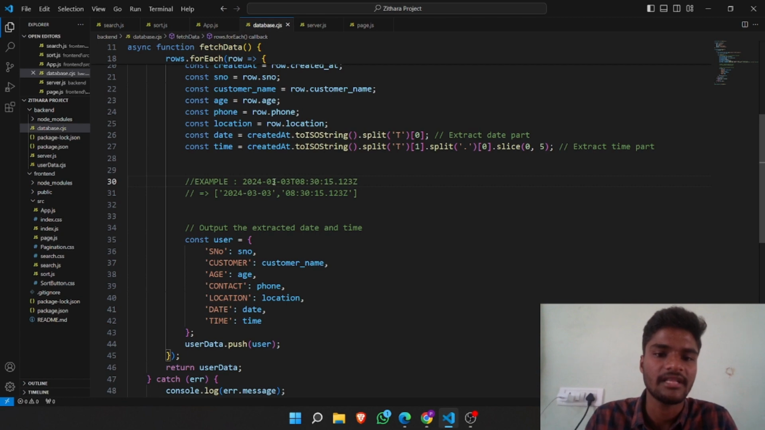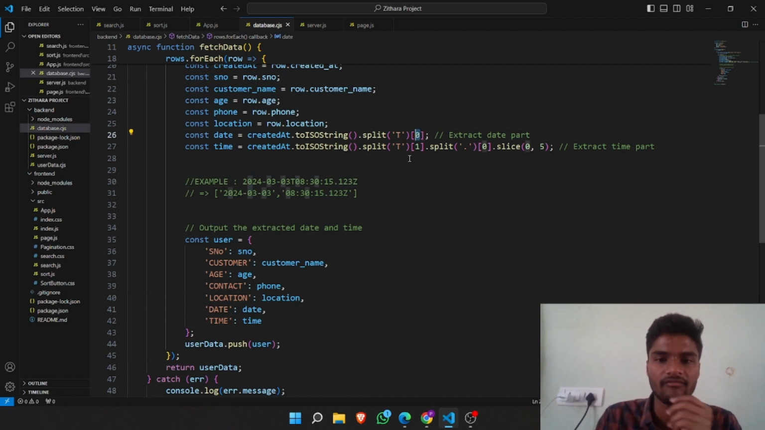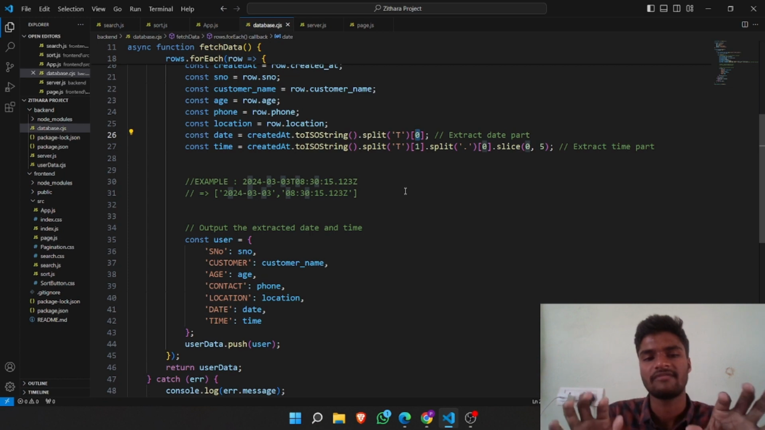After splitting the particular string into two different strings, these two different strings are stored in a new array, and in order to access them, we are using the index of that new array. In this way, I split the timestamp into two different columns.